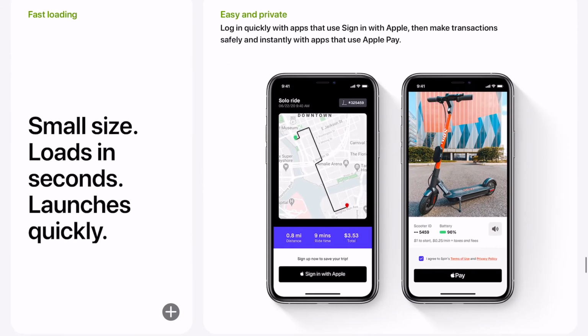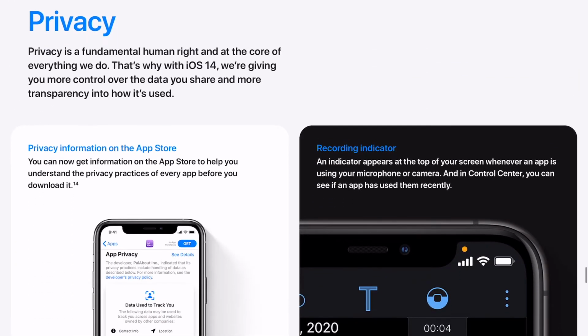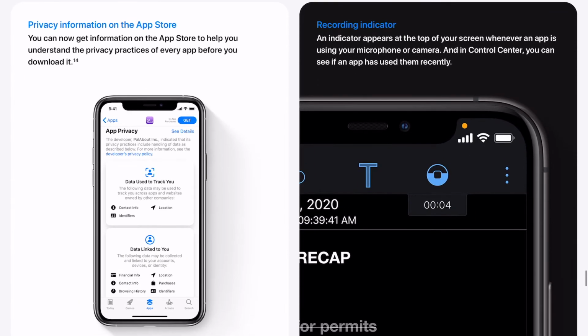So it says small size, so that's the 10 megabyte size for it. Easy and private, so of course with signing in with Apple and Apple Pay, you take advantage of that as well. Now we're going to take a look at privacy. So iOS 14 does more on privacy.